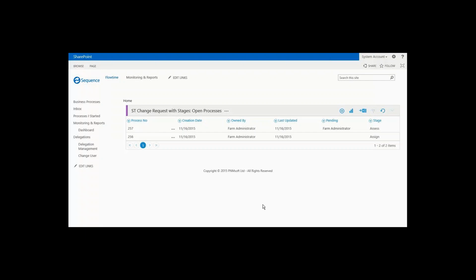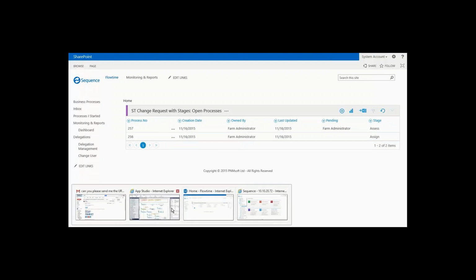So you can now see this new property in FlowTime in various grids. For example, here in the process page of this change request process, we see it here, the owned by column, showing who owns each process instance right now. So right now, these instances are owned by the farm administrator, but it could be any other person in the organization. And you can change who owns the process back in the App Studio. Let's see how we do that.